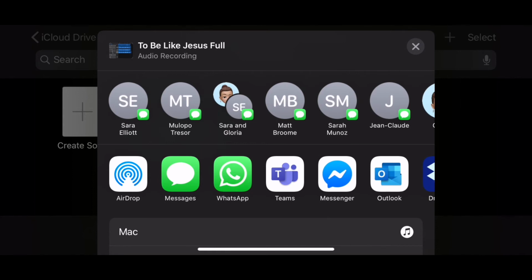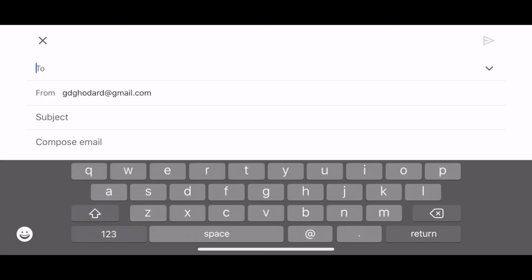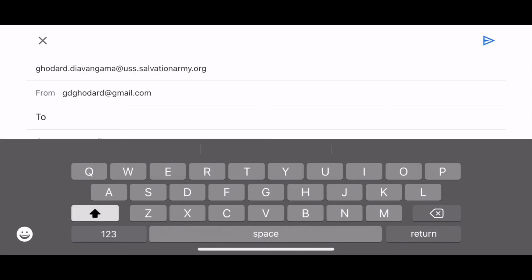For me, I am going to use my Gmail. So I'm going to go here and select Gmail. And here I am going to email it to myself. So I'm going to use my other email. Put my subject To Be Like Jesus. Again, you have other options. So you can send it to your email, or you can send it to your Dropbox, or you pretty much can send it anywhere. You can go find it later on. But to me, I prefer doing it this way. So I'm going to send it to myself.